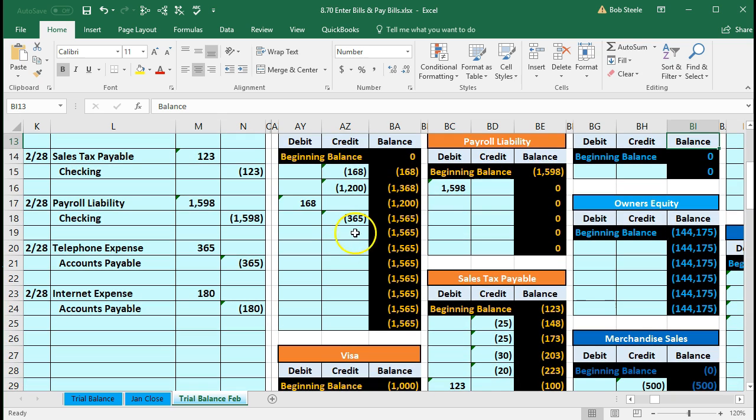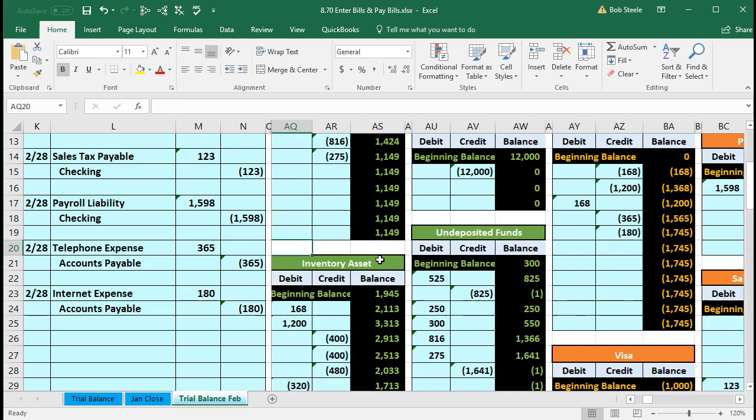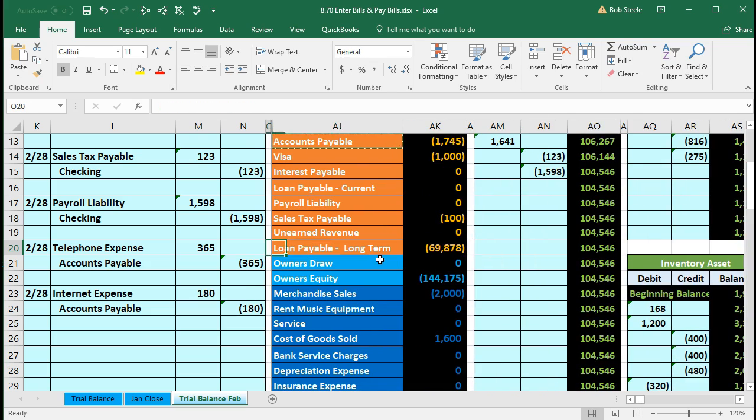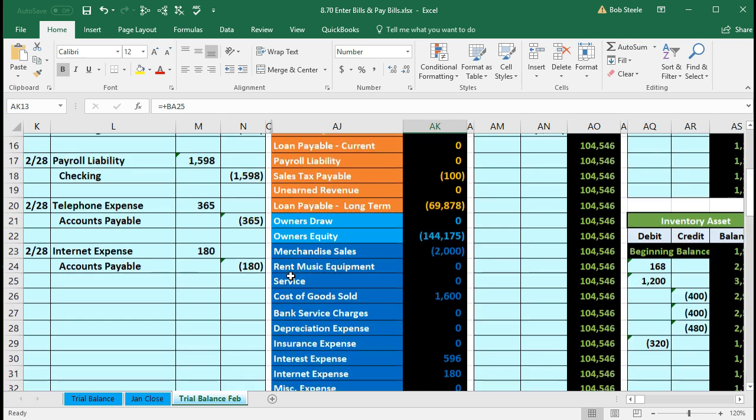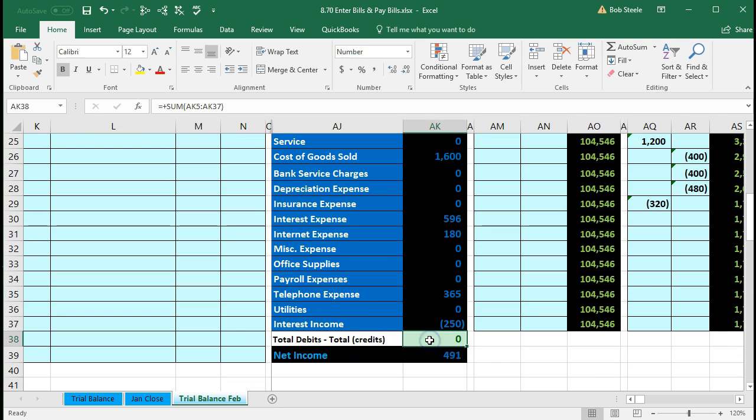Scrolling down, we are in cell AZ19. AZ19, we're going to select equals, point to 180, bringing the balance up from 1,565 by 180 to 1,745. Scrolling back to the left, we should find that 1,745 on the trial balance right there, so it looks good. Are we back in balance? We are. The debits equal the credits.